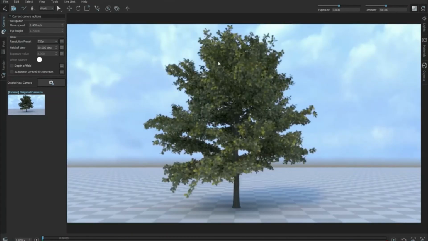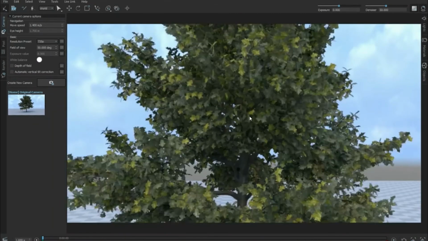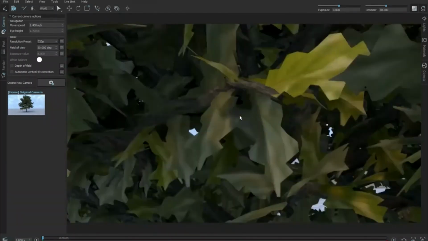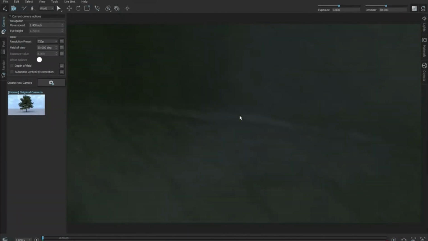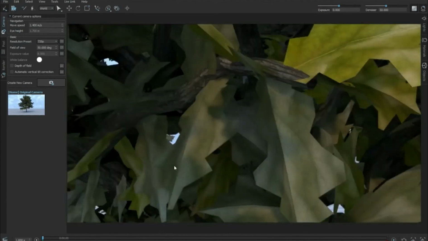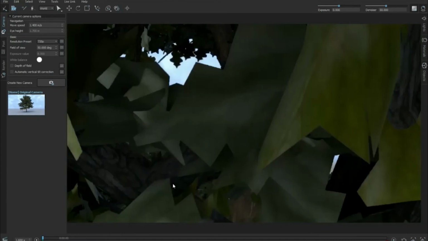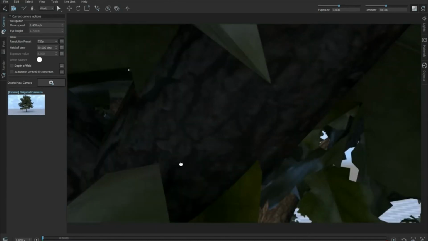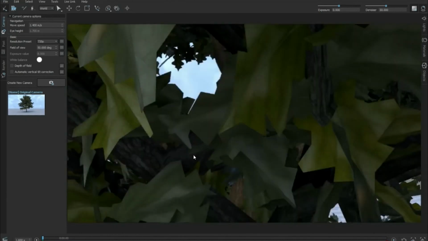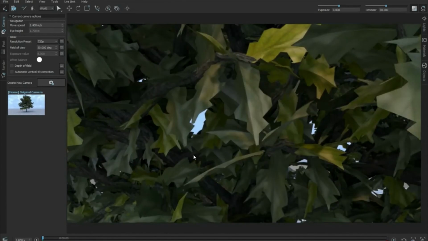We can move around. We can zoom in detail into the model. See, if we are zooming in detail, there is no change in the quality of the material, and there is no change in the resolution also. So we can explore each and every corner of our big detailed model.